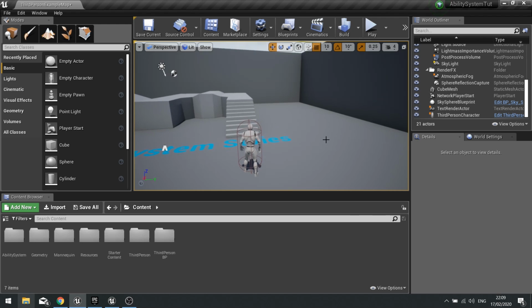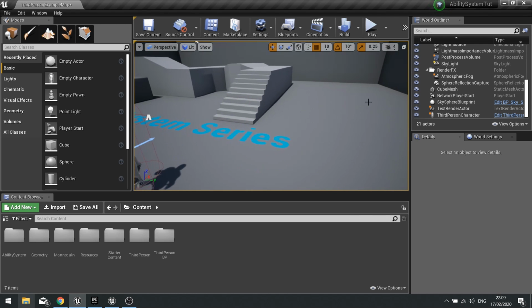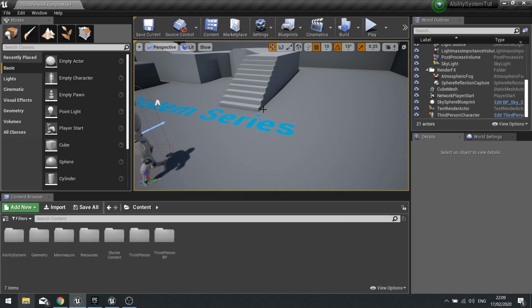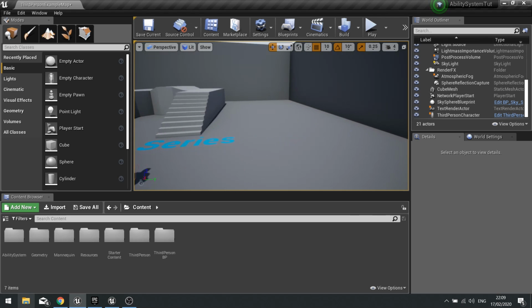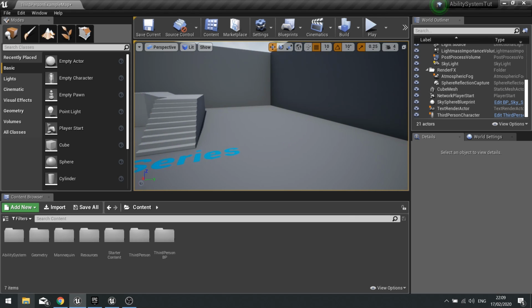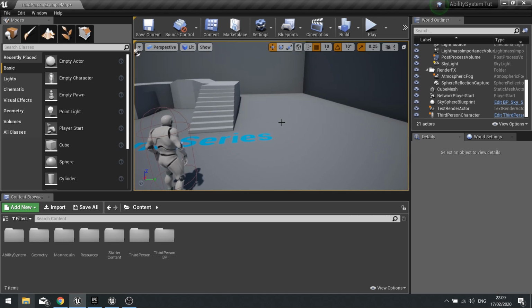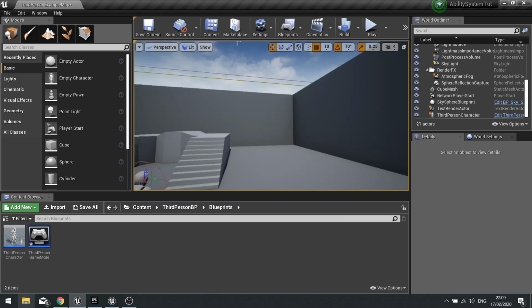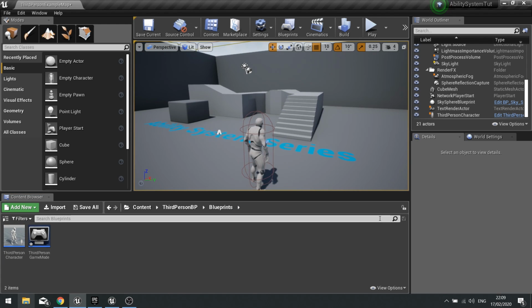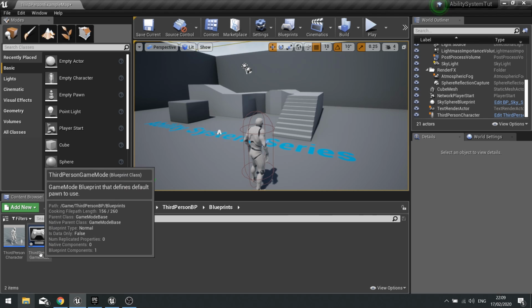To begin with, we want to have the ability to click on and select with the mouse enemies or targets for our player to target. So we need to set up a few things inside the player controller and in our game mode. I'm going to go into my third person BP, and because I'm using a third person template, I have this folder set up. And go into the game mode.